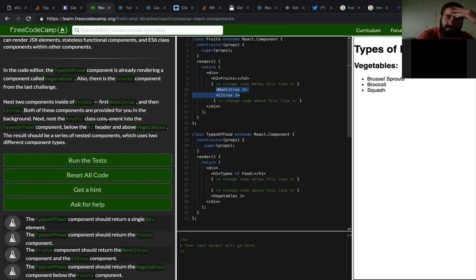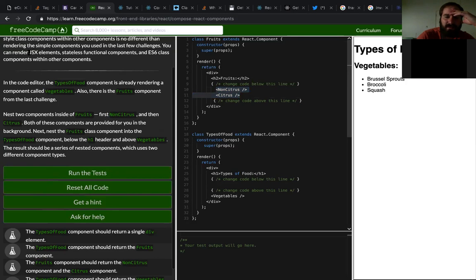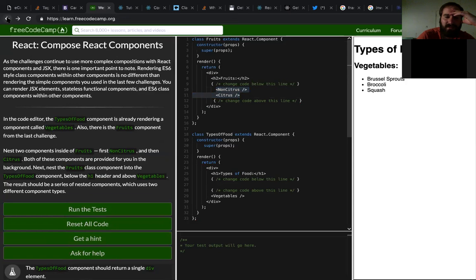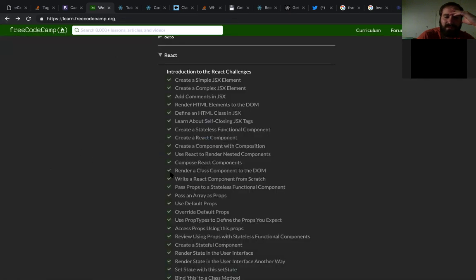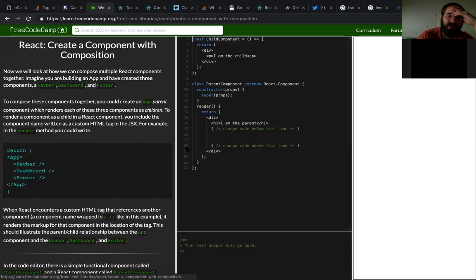Wait a minute. Am I on the right one now? I think we might be one lesson back, DK, actually. I'm sorry. We're actually at the create a component with composition. You were reading the wrong one. I think it's two lessons back. Okay, the one with the nav bar, dashboard, and footer. Yeah, sorry.